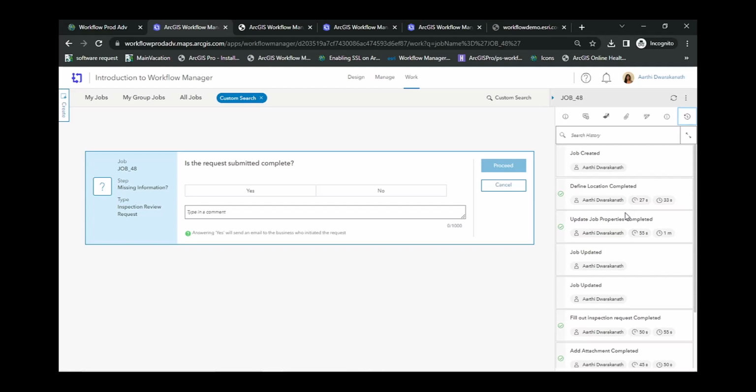The job history records every action that has taken place in the job. It tells you information about who performed the task, how much time it took. It's like a living history document that you can access even months after the job has been closed.